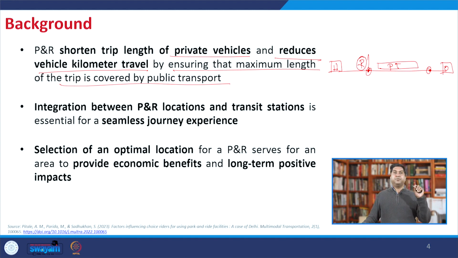So, if you are doing it like that, and other people are also doing it, effectively we are saving energy and fuel, and indirectly and directly saving on other aspects as well. It can also help in reducing pollution, because otherwise when you use conventional fuel, it can lead to pollution and congestion. The integration between the park and ride location and the transit station is very essential for a seamless journey experience.